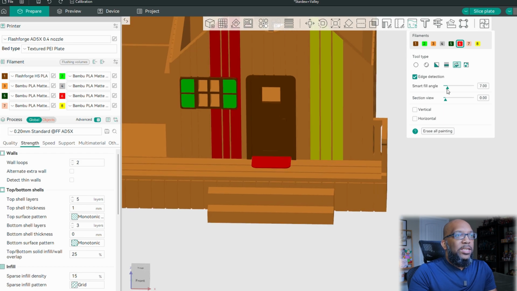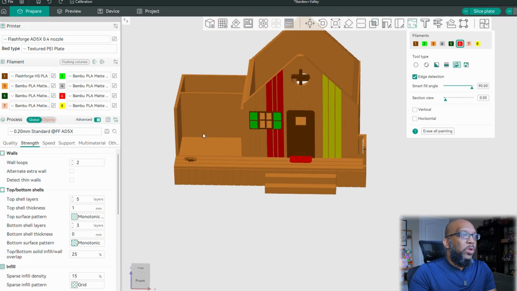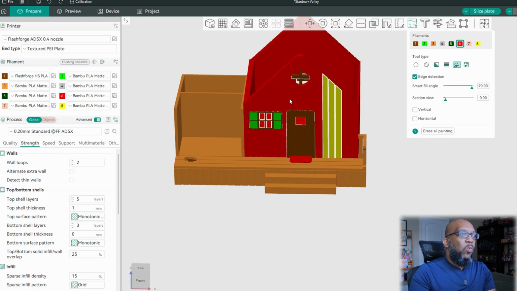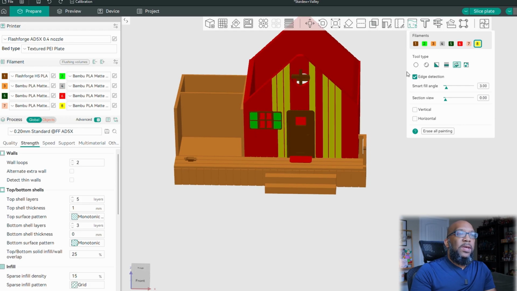And then you have this edge detection and the smart fill angle that you can increase a whole lot. And when you do that, it's just going to increase the amount that you can color in all at one time. You see how it colored in all of that. But if you just move it down to a lower level, then it gets a lot more detailed in the different things that you can select. All right, so that's the fill tool. That's the one that I like.